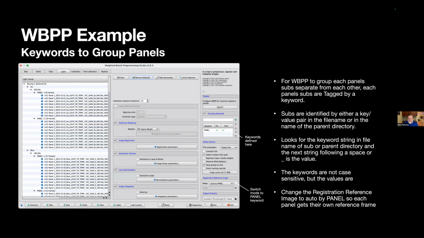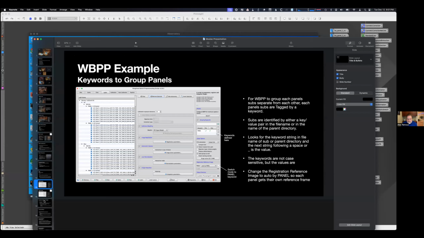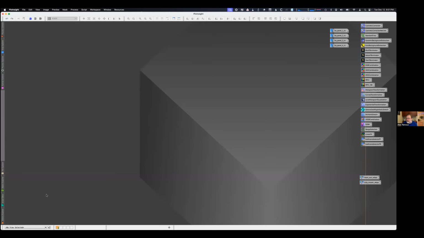So this is the WBatch preprocessor script. I have a number of slides on this, but I'm just going to jump into PI itself and demonstrate this for you that way so that it's a little easier to see what's going on.